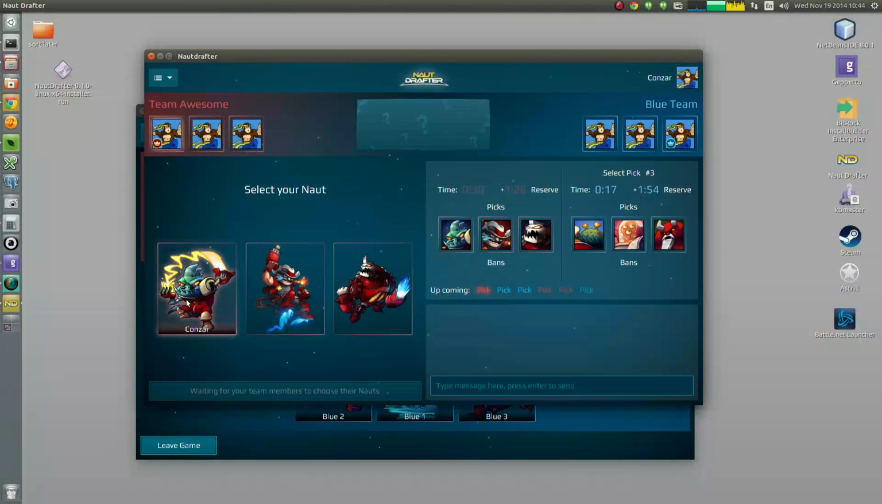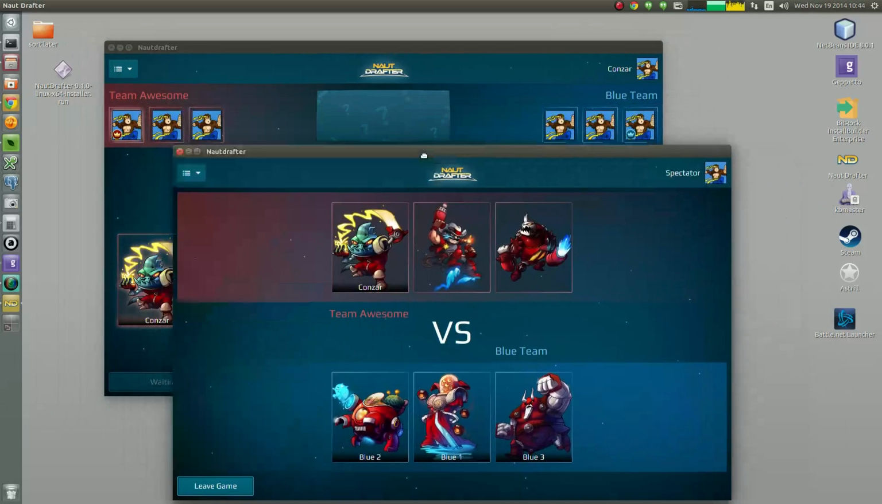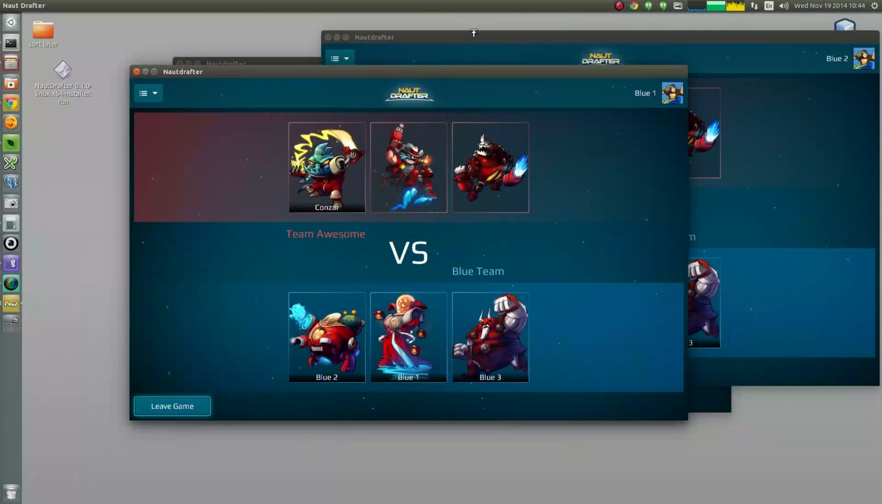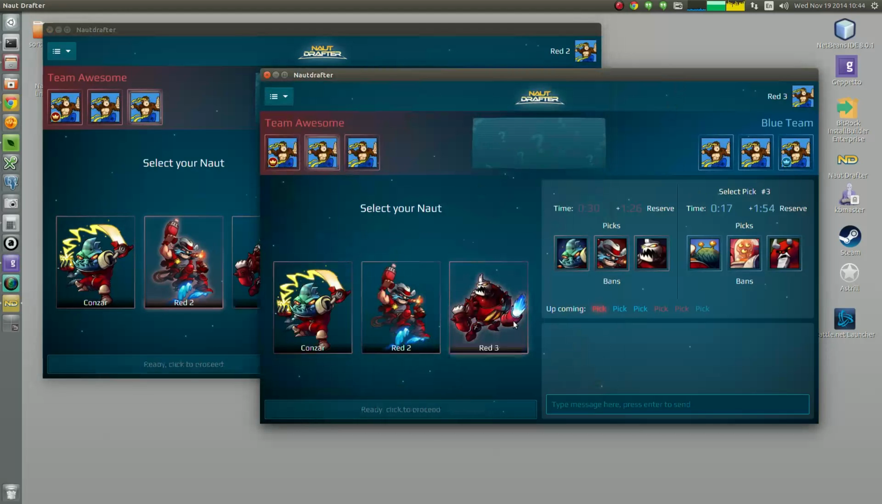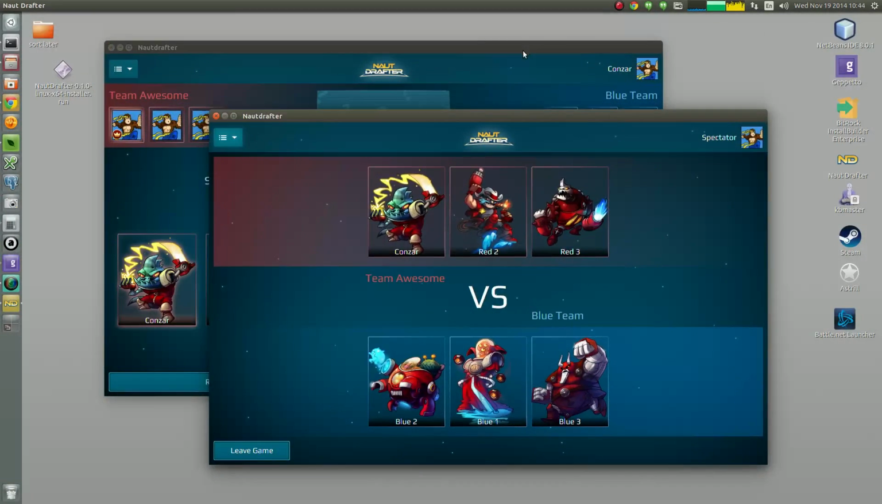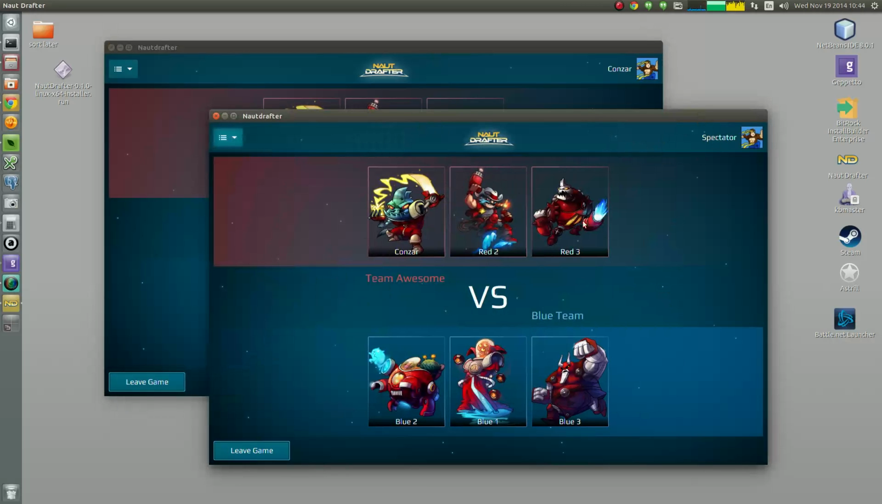Now it's red team's turn. So I'm just, sorry. This. And we're ready. So everyone now sees the spectator view, which is which knots have been picked and what players are assigned to the knots.